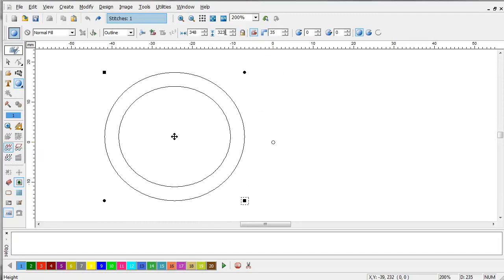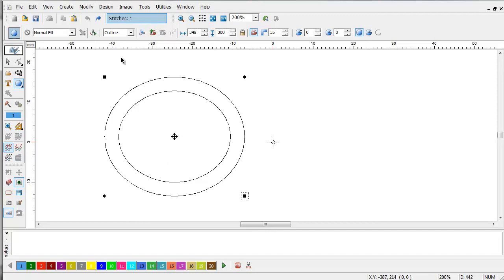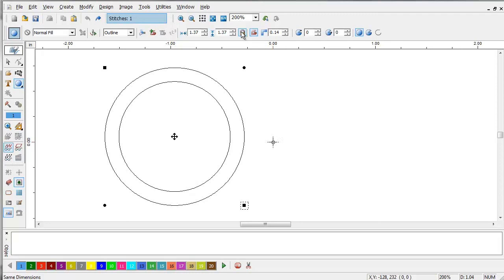The lock and the size keys function the same way as they do for the rectangle. You can input the size. If you prefer to use inches, just click the inch ruler. And if you want a perfect circle, click the lock.